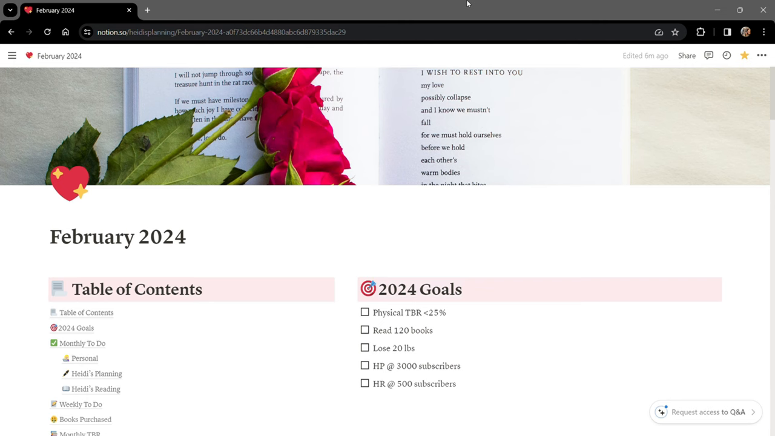All right, we are going to really quickly jump over to my laptop so that you can see a screen share of everything that I have on my Notion. Okay guys, so this is my dashboard for my Notion.